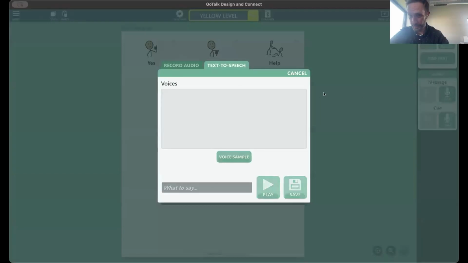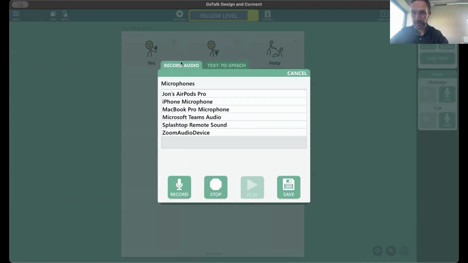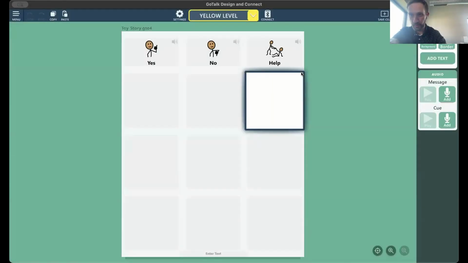If I click on this add button, I can choose a text-to-speech voice and type something out, and I can save that. I can also record just using my laptop's microphone, or I've got my AirPods in, I can use those as well. So you can do either text-to-speech or recorded audio here on the device.